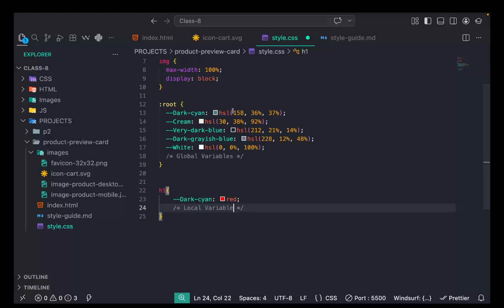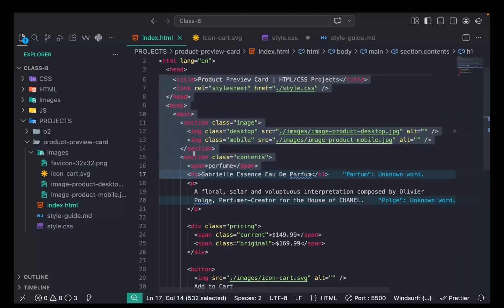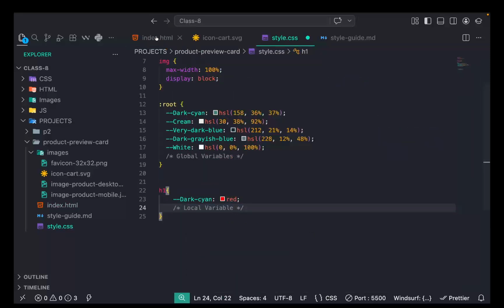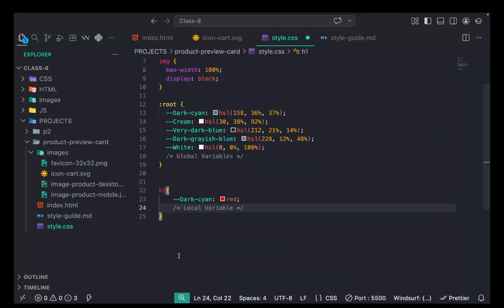So which means the H1 that we have here, the only thing that can use this color red here are this H1 and everything that is inside H1. So if you try to use, or don't let me even use the same name, let me use a separate name. Let me just call it a dark variable like this so that it will be different. It can be the same name there like that. But here I'm using another name.